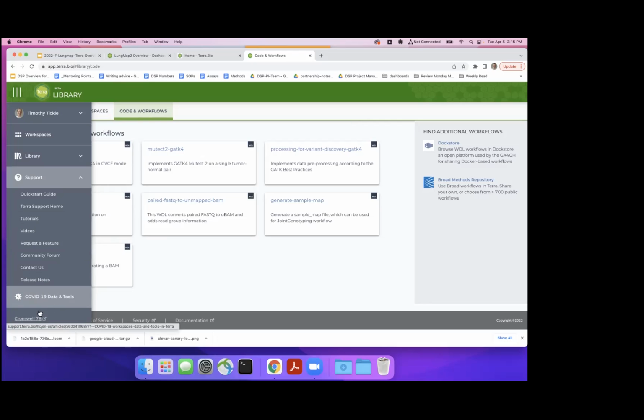And of course, we highlight COVID-19 data and tools to make sure that those are in front and available to people. Now I'm going to quickly go into what a workspace is, because our browser team will be handing off data to a workspace. So I want to make sure you're aware of what that is. And then we're going to jump over to our browser team.